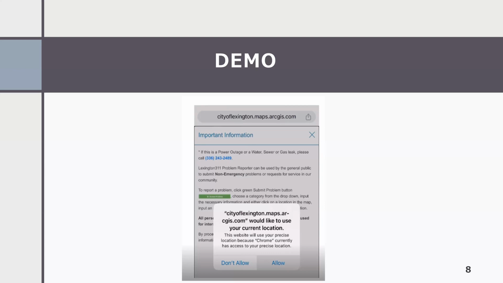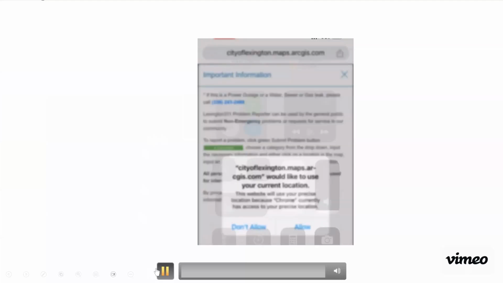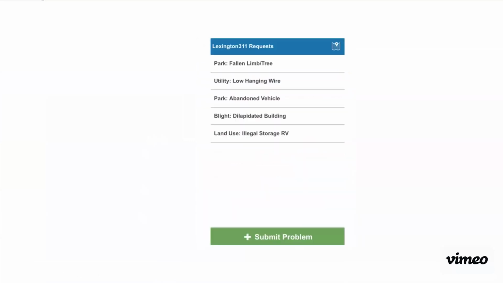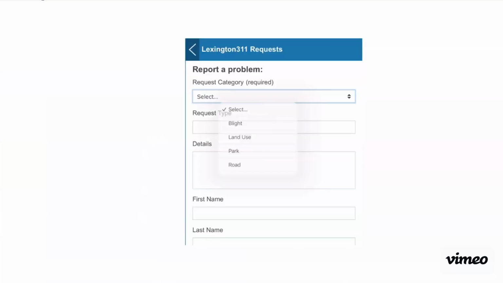Let's get this to work here. All right, so here's the demo. Like I said, once we get started, the information will come up again. Once they select allow, they read it and exit out of there. The next step happens: they'll see any current requests that are already there, and they can click on those. Once they get into the application, this is what it looks like on their phone.